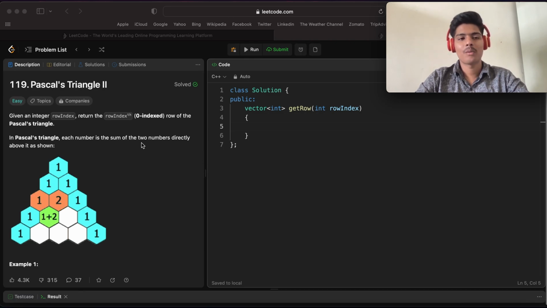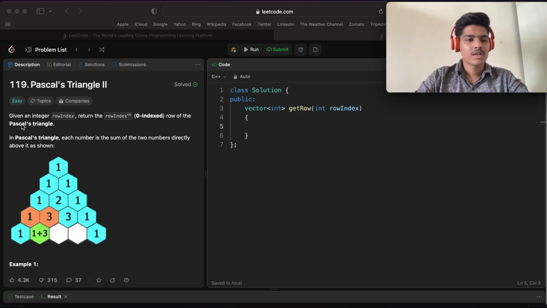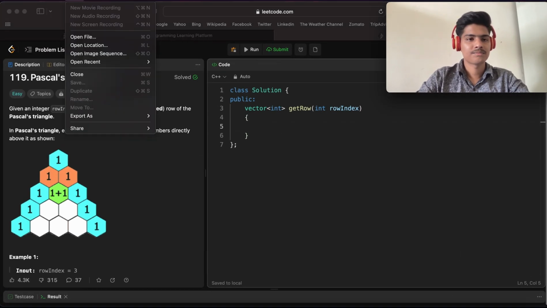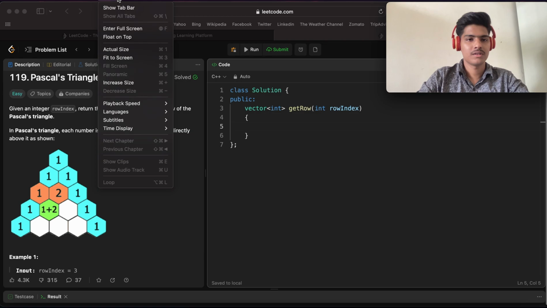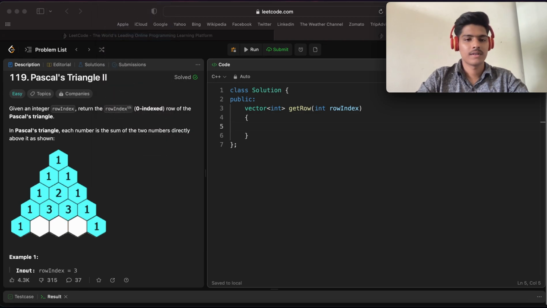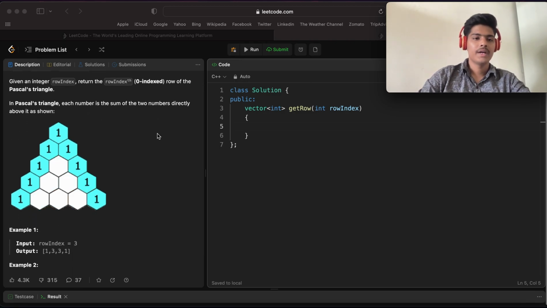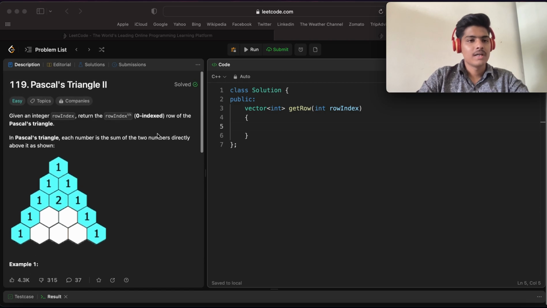So let's read the problem statement now. Given an integer row index, return the row at that index. In Pascal's triangle, each number is the sum of the two numbers directly above it, as shown. So this is the Pascal's Triangle problem 2.